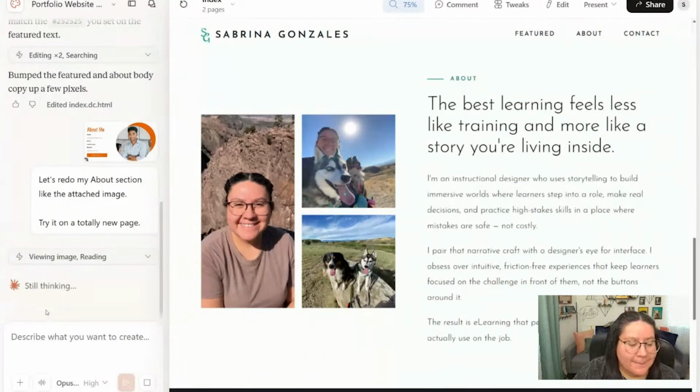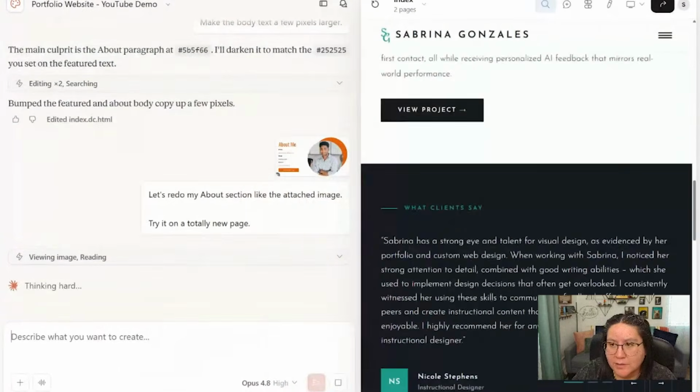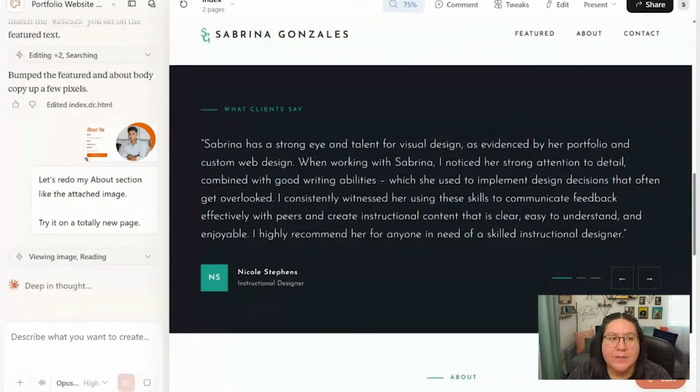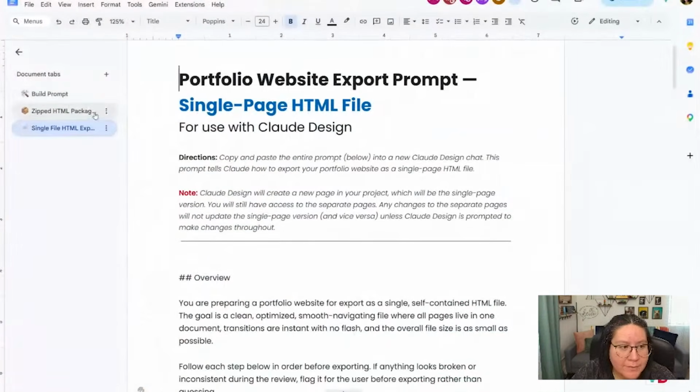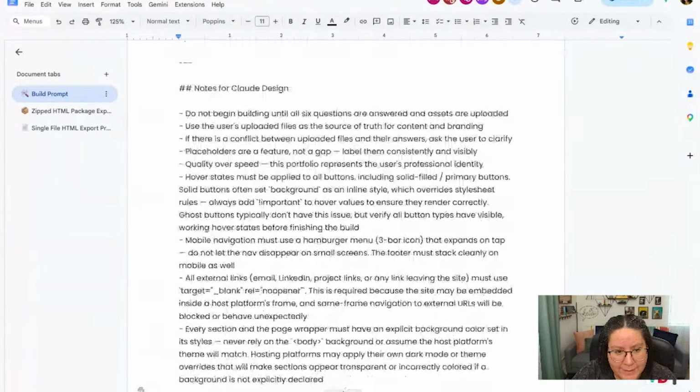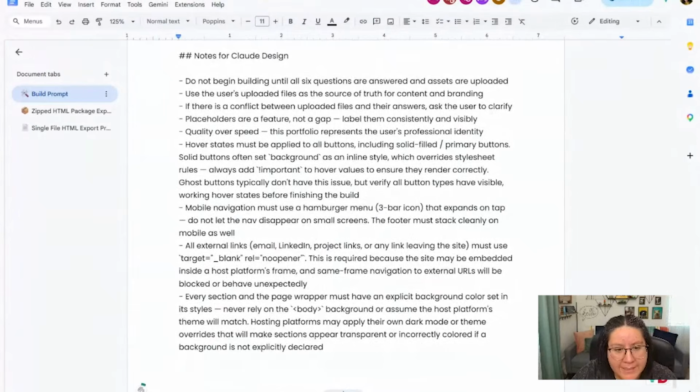While that's thinking, I see some stuff about mobile. So how do you test for mobile? Well, as you saw, as I was zooming in, it does switch to mobile, but there are other options on how to do that. So the prompt that I shared with you, the build prompt, I think it's down here. It does talk about the navigation for mobile, that hamburger 3-bar menu.